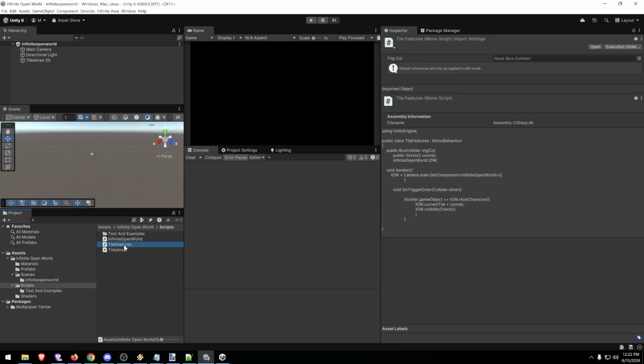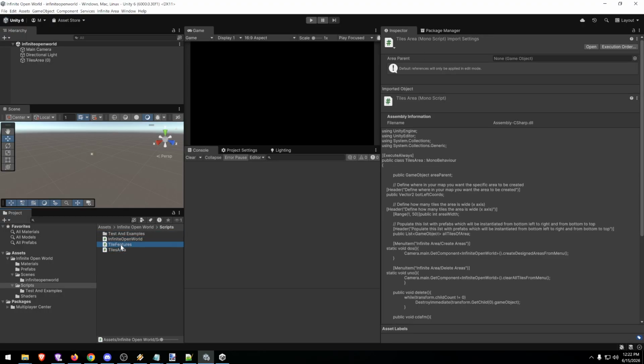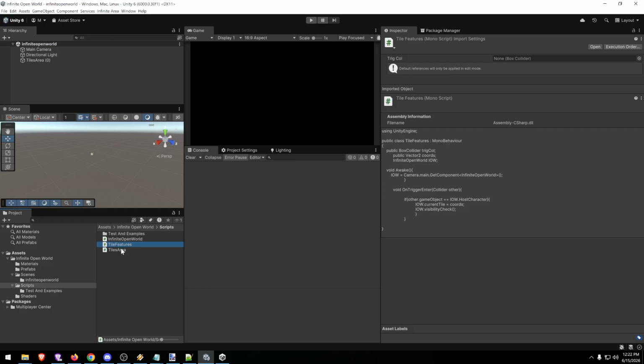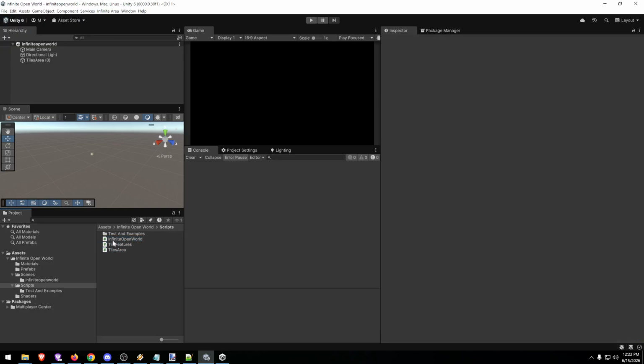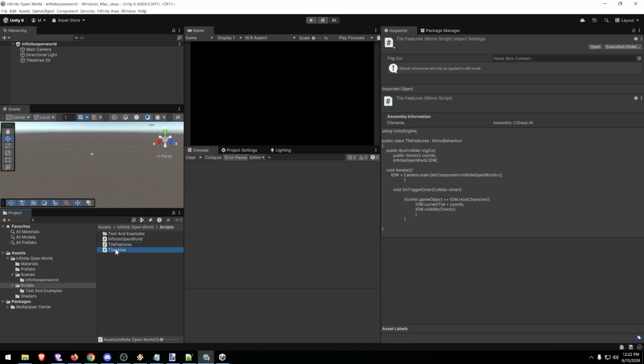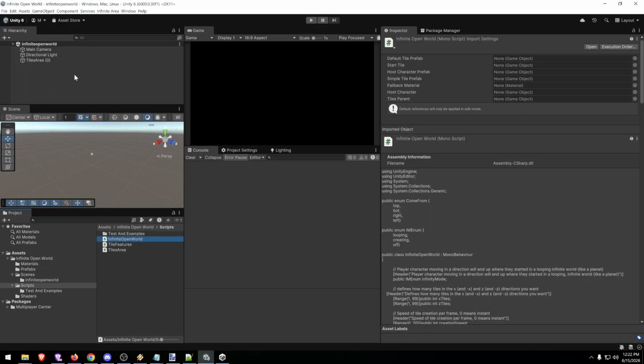At the scripts we have the tile features and the tiles area. This is all you need for actually making it. If you take these three scripts, you can already do it.